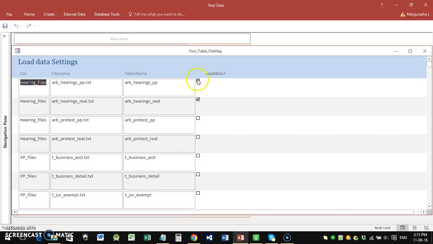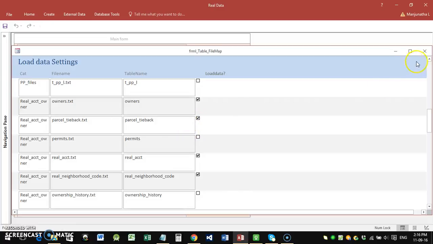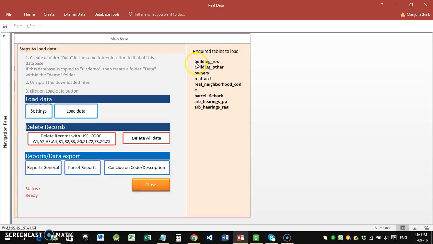By using these settings, we can check which tables are to be loaded. Once we check, it will load those tables only, and not load other tables. So I have listed down all the tables that are required to be loaded: 1, 2, 3, 4, 5, 8 tables. We just need only 8 tables.